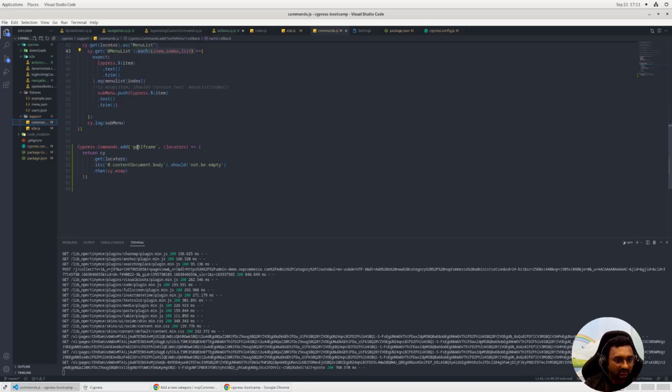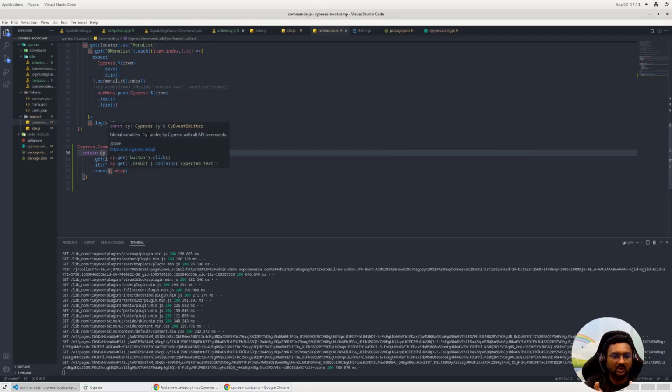So here we had written a custom command. Based on the locator specified, it will return an element. Basically, it will wrap the content of the iframe, basically the body, not the entire content, only the body of the iframe, into one element, and it will return that particular element to you. So basically what it will give you is the body details in one Cypress wrapped command.